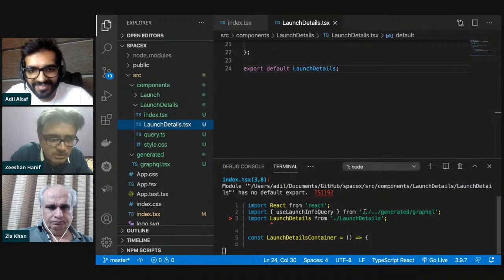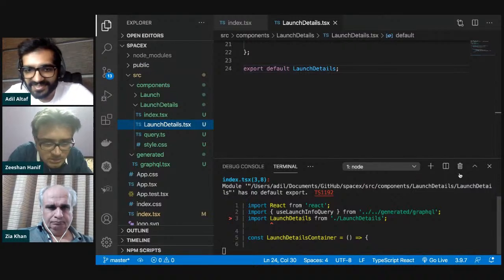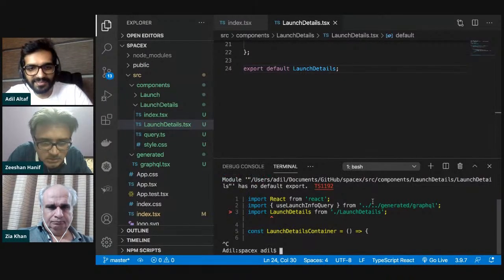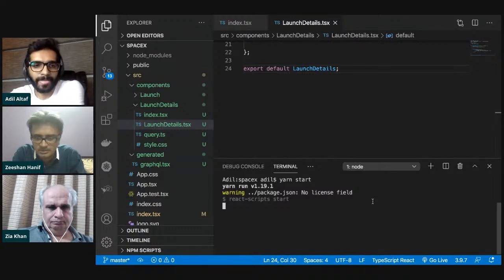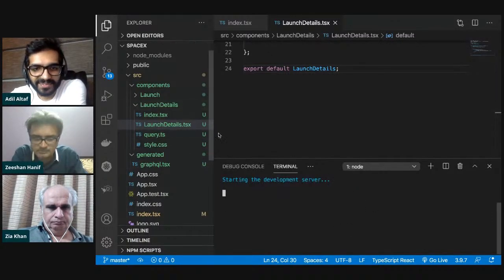It has no default export. Maybe just stop this thing and try again. Sometimes it happens. Yeah, sure. Because it was acting strangely as well.